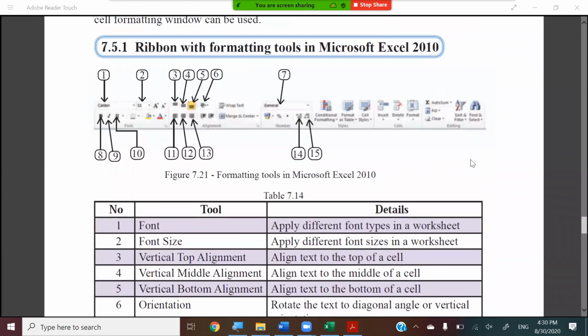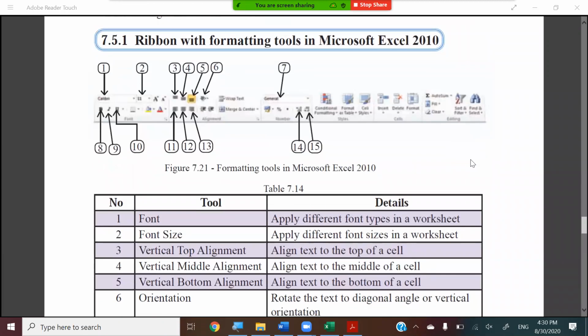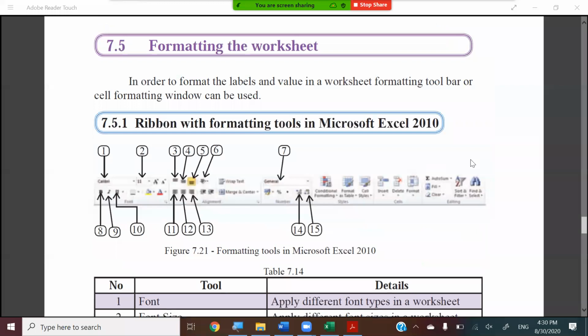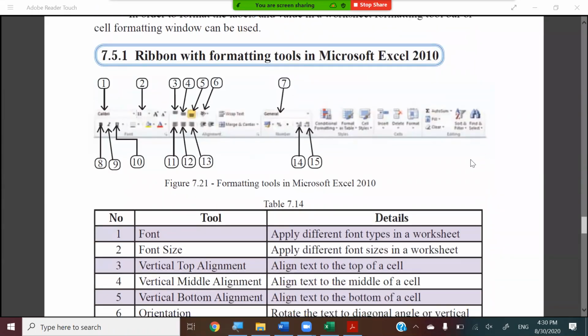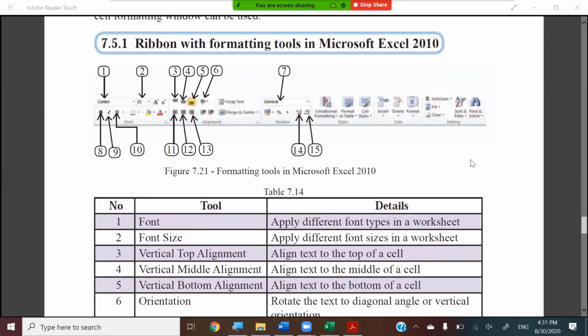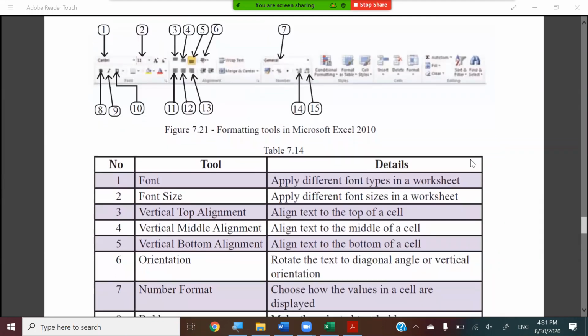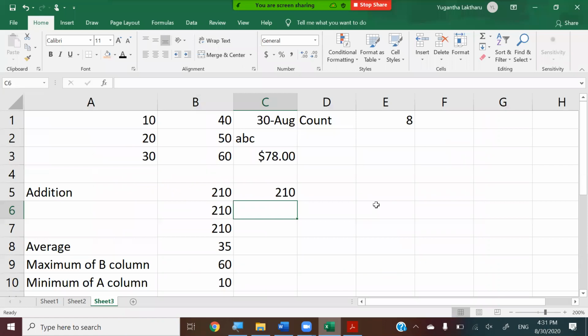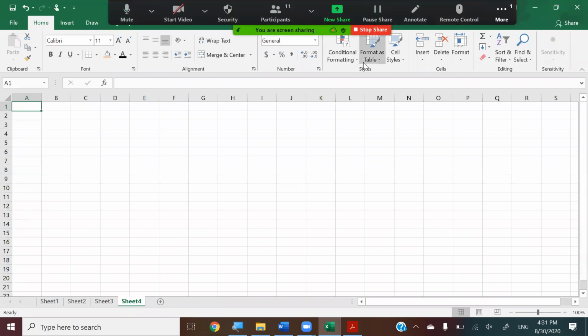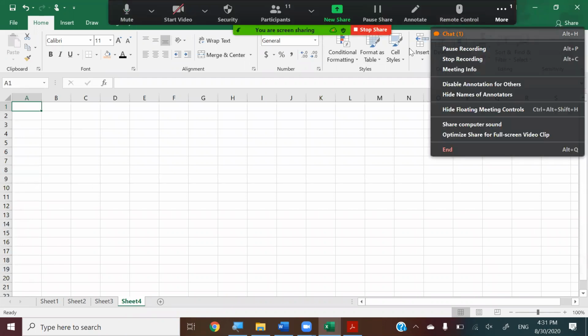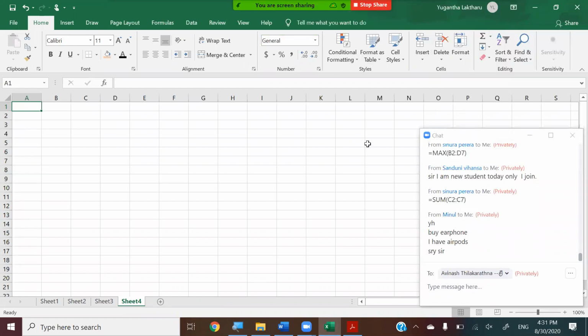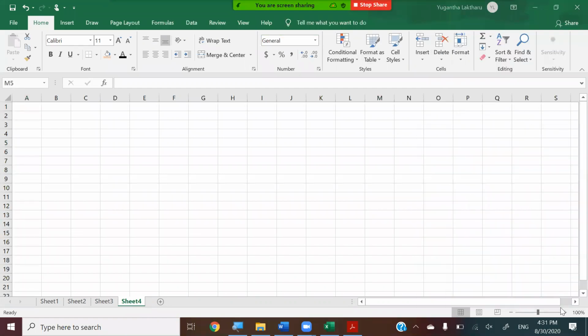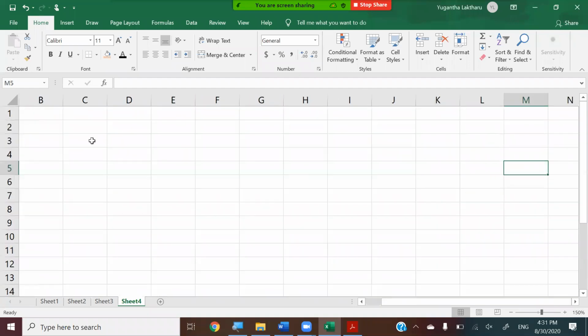Right, so in page number 210, you are given the clarification about the tools, right? As we know, the font size and all these things were there in the spreadsheet software as well. So let me quickly go through that, right? How it's going to happen.